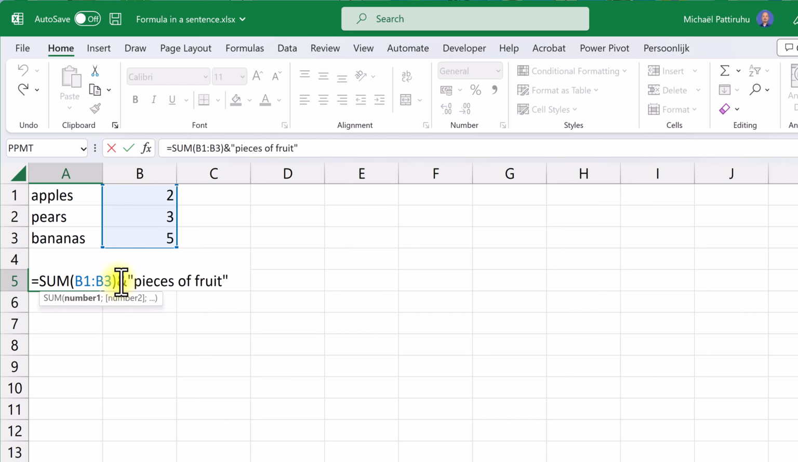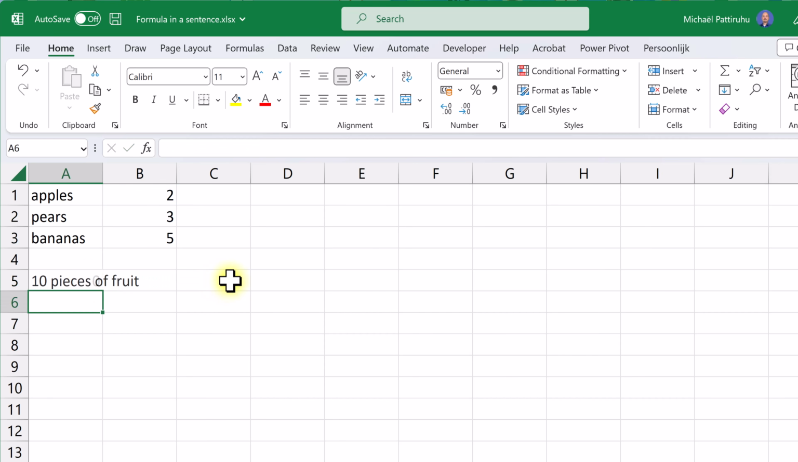So I can use the AND symbol to attach two pieces of text, or a formula and a text, or a number and a text together. Now if I want a space between the number 10 and the letter P, I have to add a space before the P and after the quote, because the space is a part of this text. Enter. And now I have a space after the 10 and before the P.